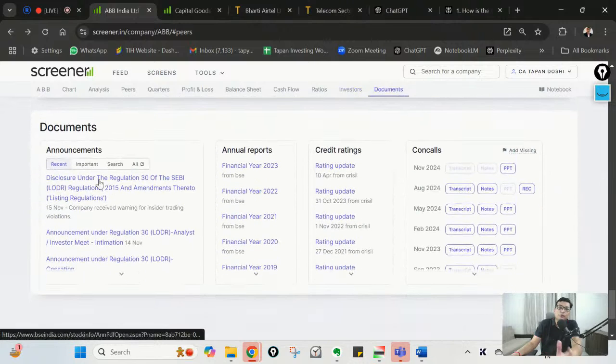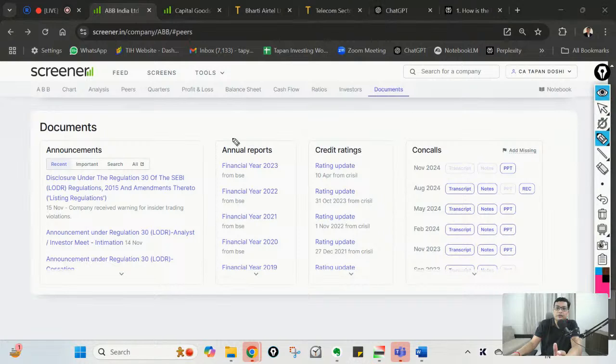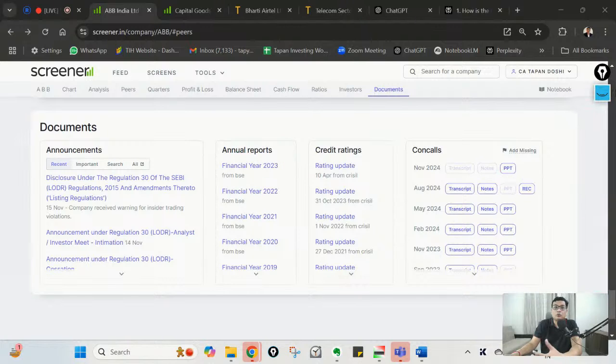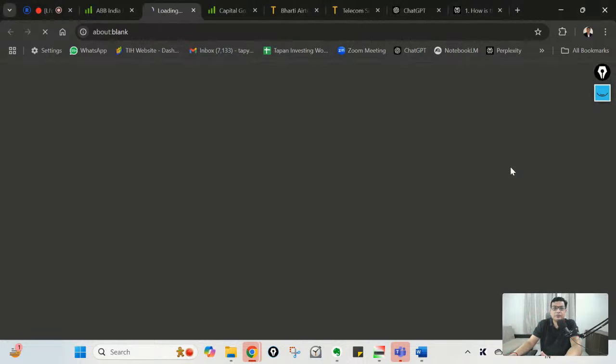Plus if you go down there is an annual report. Okay, here you get the annual report. Alright, and PPT. So what is this PPT? Now when any quarterly results come out, they give their own presentation about how our quarter was, how the position was and all that. So if I click this PPT, you can see here this is the ABB India PPT.